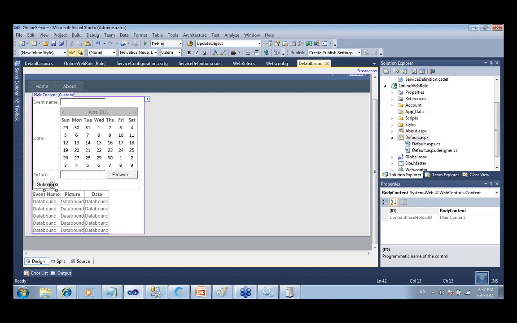Once I do so, I will store the event name, the event date inside the table storage, and I will store the picture in the blob storage. What I will do later also is that I will store an entry inside the queue and read it in a worker role. But this I will do in a later step.